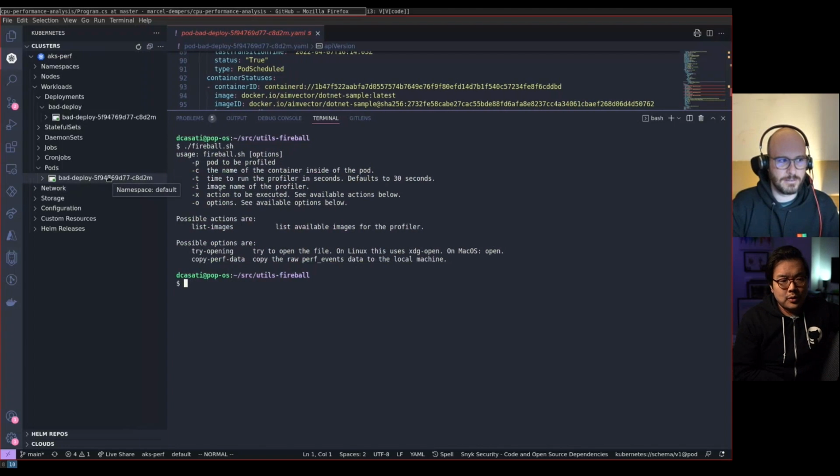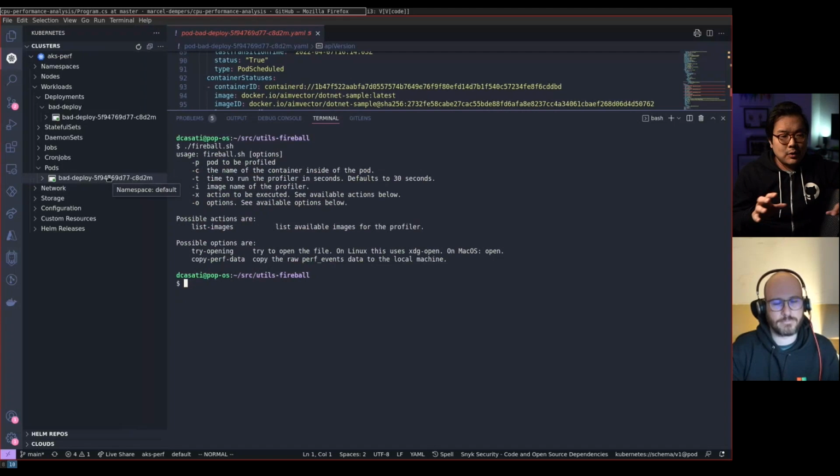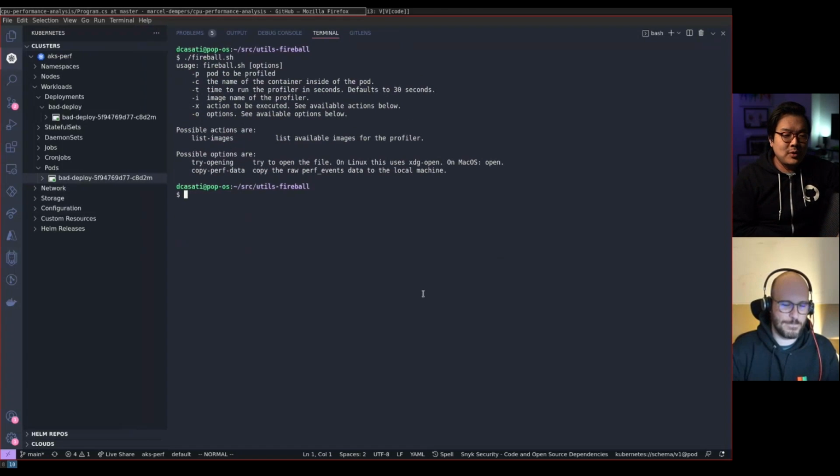All the steps we did before were to try to figure out who's the likely culprit. In our case, it's a cooking show. Of course, we know which one it is. It's called bad deploy, but we're trying to figure that out. So we found it before, and now we're going to pass that pod name in as a parameter in order to target it and then actually profile it.